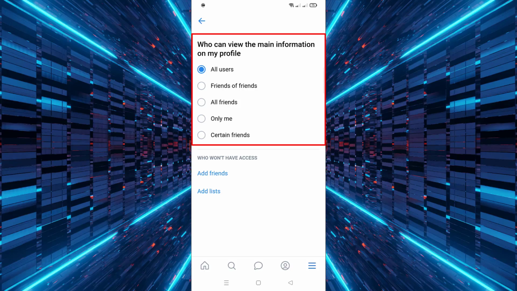Finally, choose the option that best fits your preference. As soon as you select it, your privacy settings will update instantly. By following these simple steps, you can easily decide who is allowed to see your profile information on VK. This helps you stay in control of your online presence and protects your personal details.